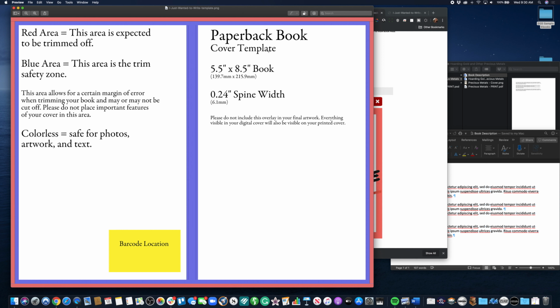This is a paperback book cover template. You can see here, there's our size, and we even give it to you in the metric system. There's our spine width. Over here, we get a description of what these areas mean. So red area is expected to be trimmed off. Blue area is the trim safety zone. This area allows for a certain margin of error when trimming your book and may or may not be cut off. Please do not place important features of your cover in this blue area, with the caveat that your spine information will fit in this blue area in the middle. So just be aware of that.